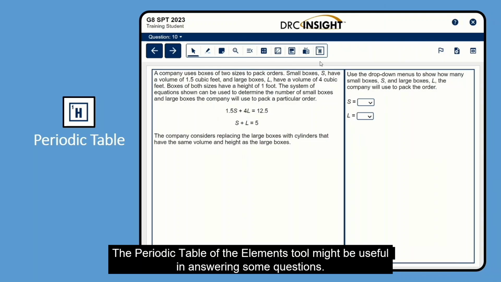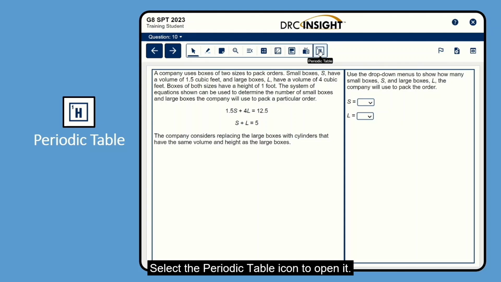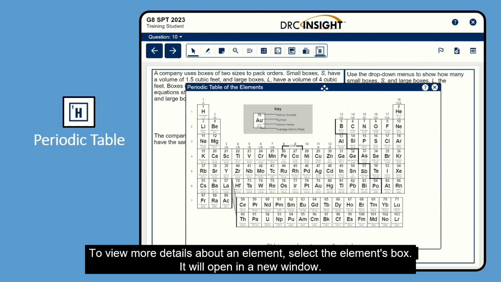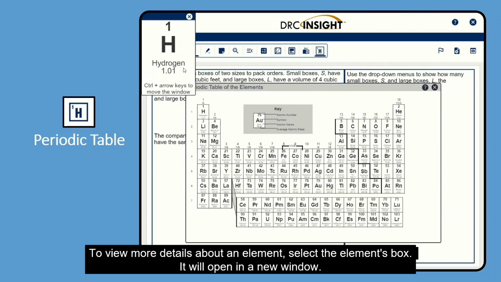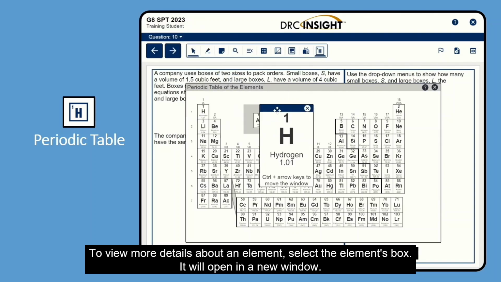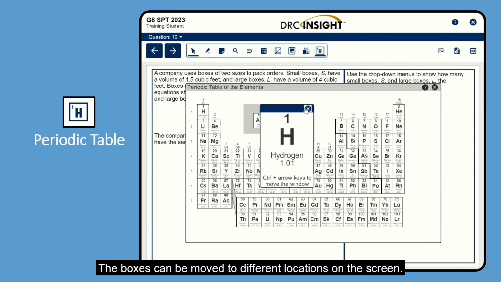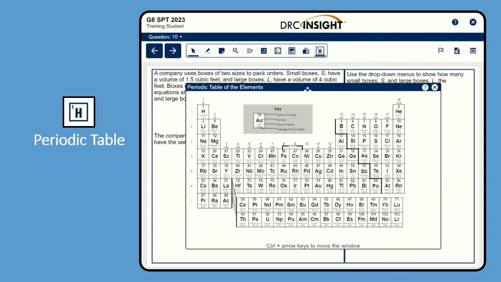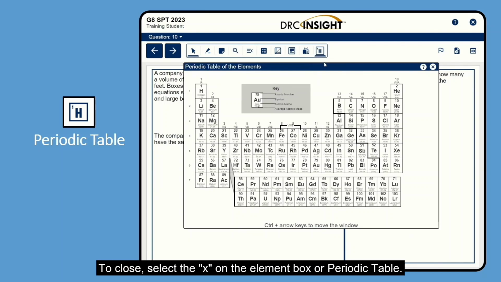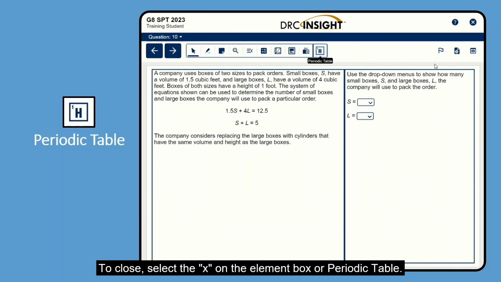The periodic table of the Elements tool might be useful in answering some questions. Select the periodic table icon to open it. To view more details about an element, select the Elements box. It will open in a new window. The boxes can be moved to different locations on the screen. To close, select the X on the element box or periodic table.